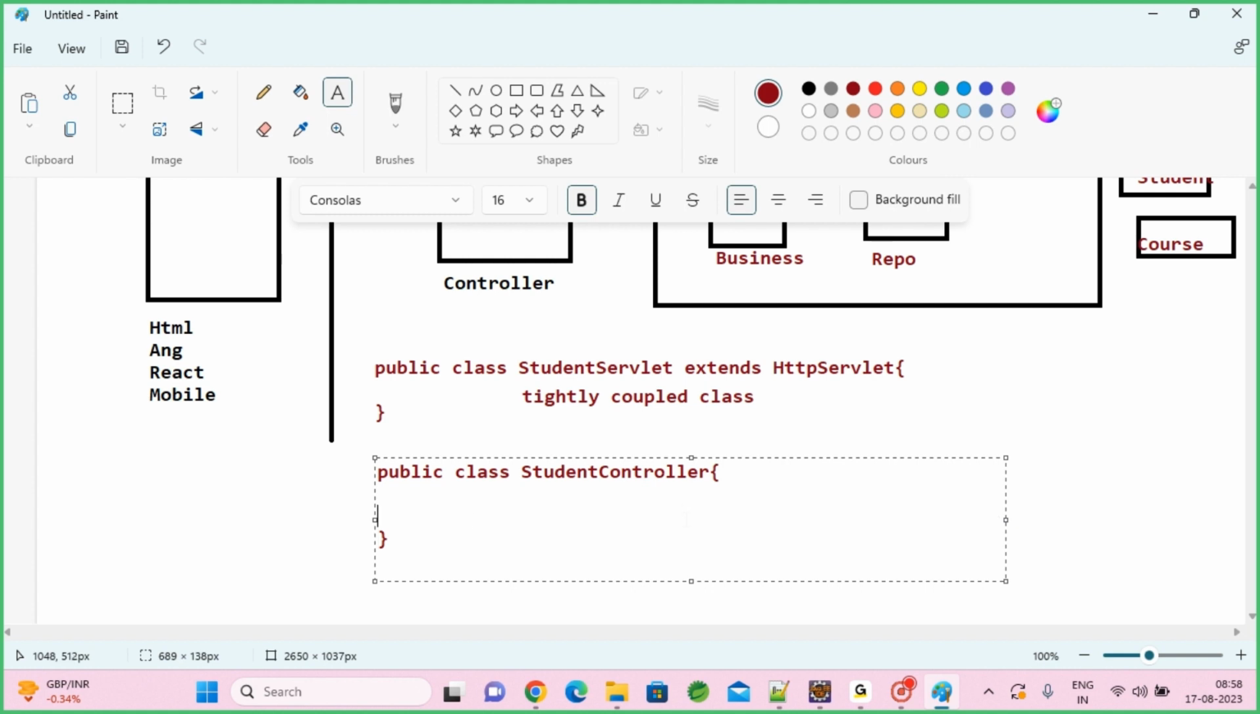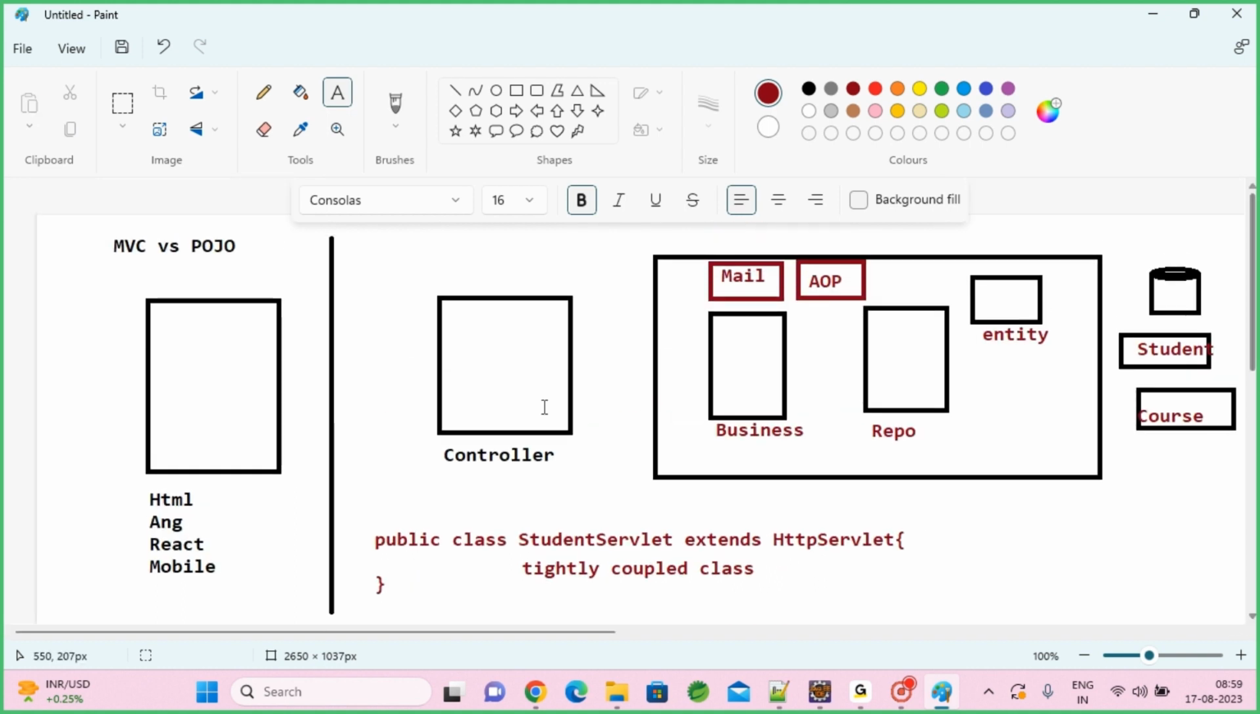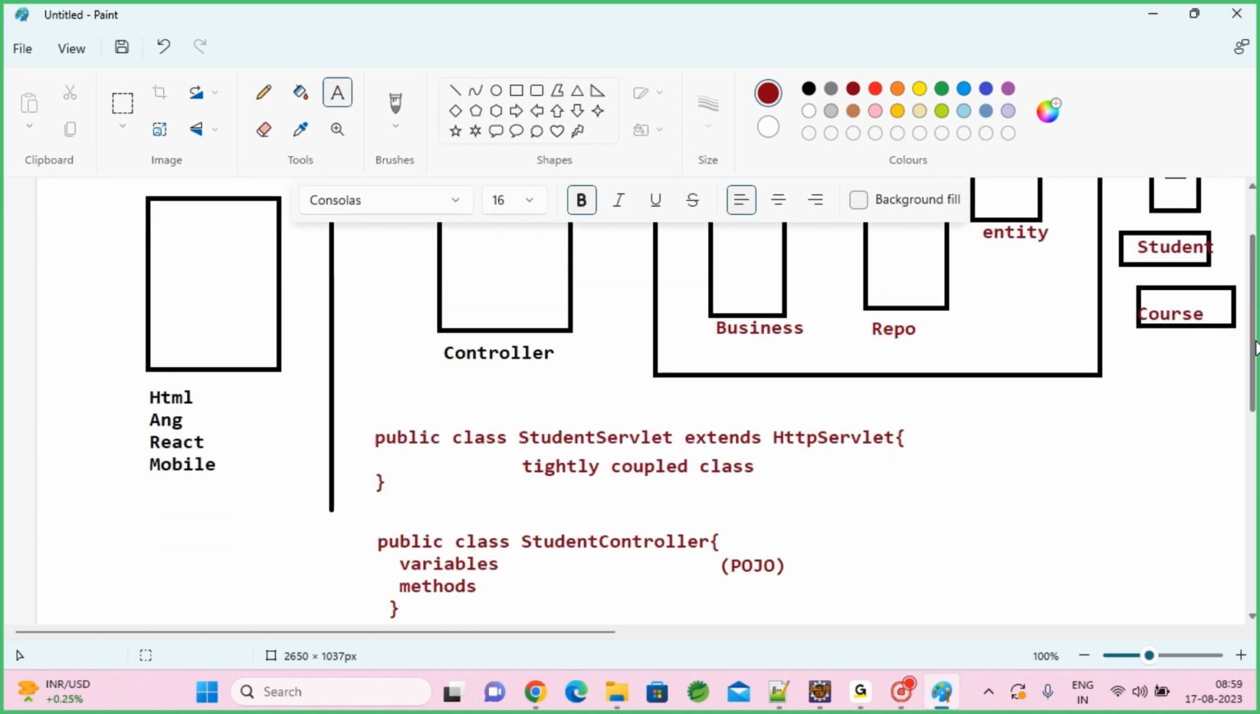So this is a simple POJO class, because I'm not extending anything. I'm not implementing anything. And if this class has some variables and methods, that itself is a POJO. A simple POJO class, which will have simple variables and methods. So this is a simple POJO class. Spring recommends using simple POJOs for your implementations. A plain Java class.